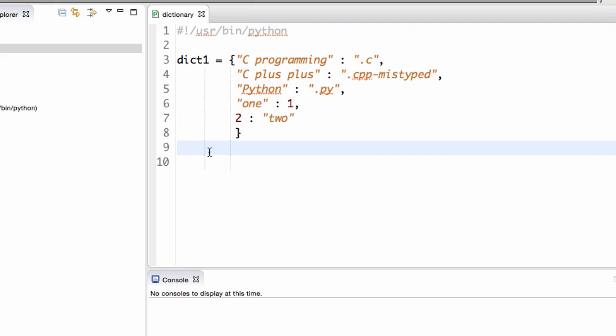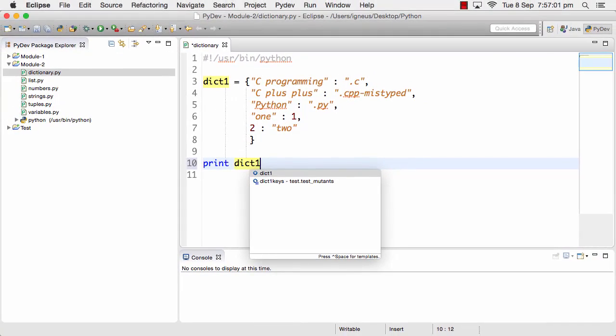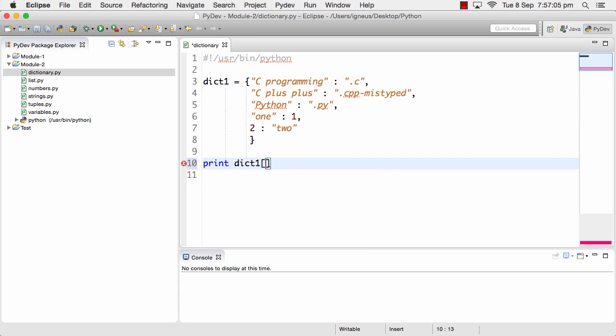Accessing the dictionary is again really simple. If I want to access any particular value in the dictionary, I can simply name dict1 and put square brackets. I need to make sure I type the key perfectly. In this case, if I type C programming, I can access the value for C programming. If I run this, it gives me .c.